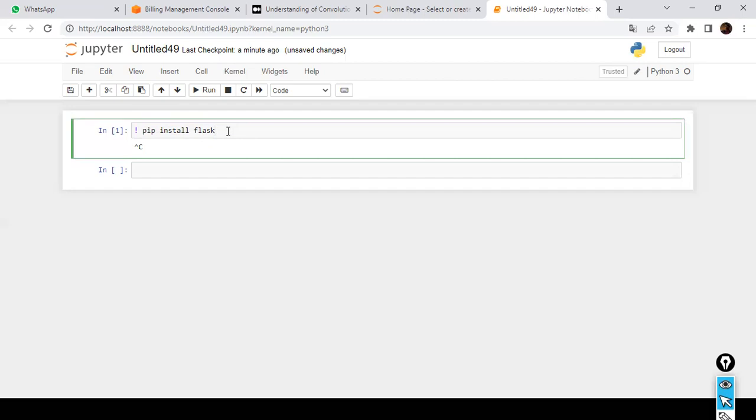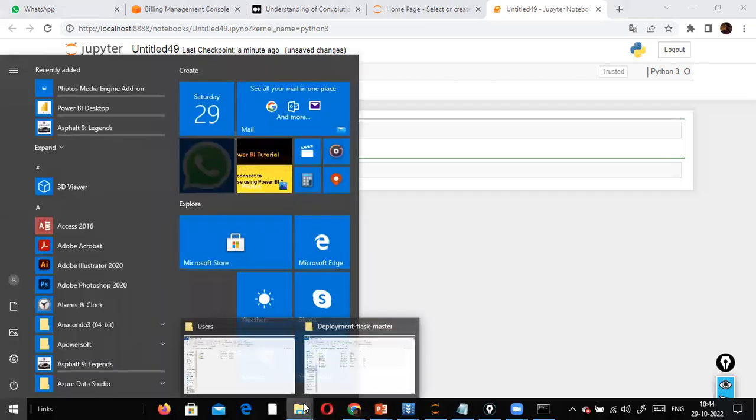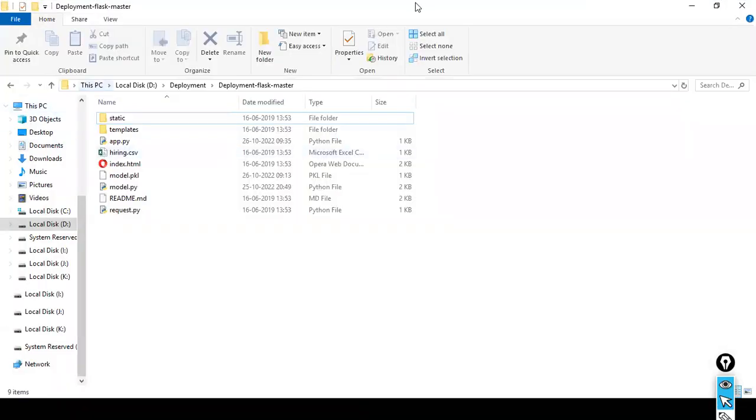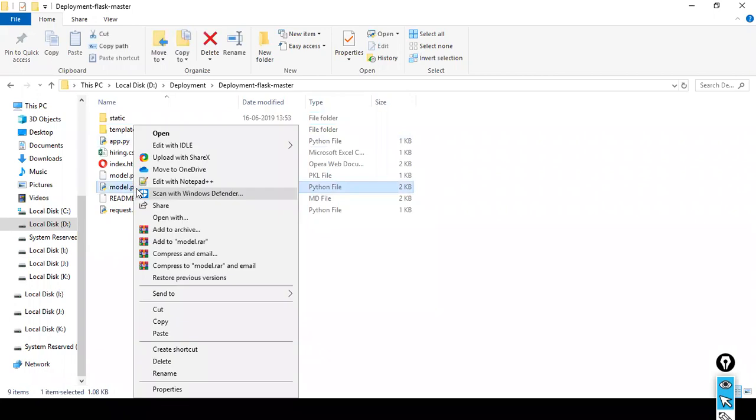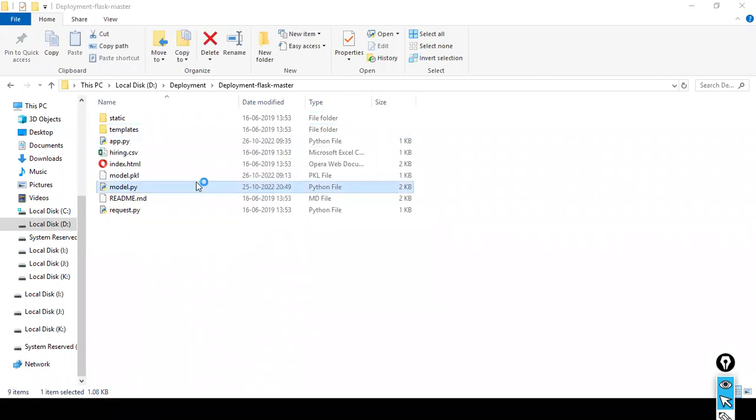Flask is a very light web framework. In this case, I've created three files: model.py, app.py and request.py. Look here, I'll just show you. I created a separate folder called deployment. Here I have model.py, request.py and app.py. In model.py, I developed and trained a simple model, the linear regression model.